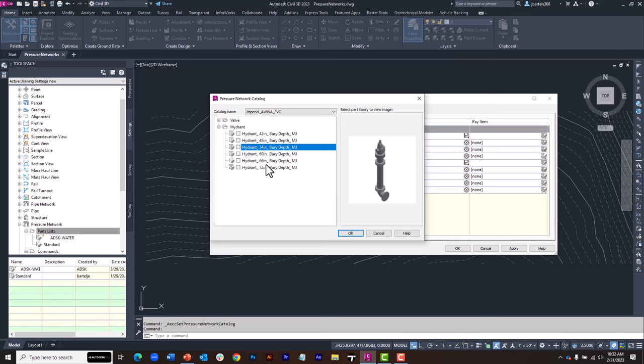Maybe I'd like to add a hydrant. We saw how we could connect to a pipe run. I can also connect from a pipe run. We'll create another one. Create new pipe run. I will call this Hydrant 01. You can name these whatever you like.